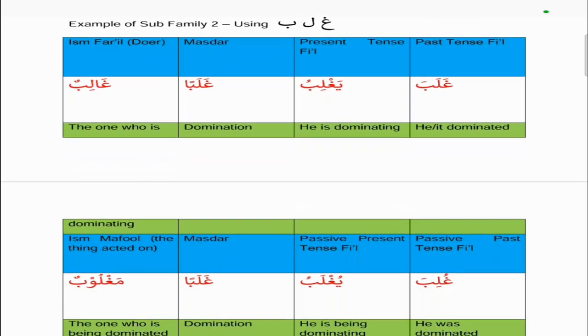So a real example using subfamily 2 is the root letters gha, lam and ba, galaba, which means to dominate. If we put these three root letters into subfamily 2, into that template, then the past tense is galaba, which means he dominated or it dominated, and the present tense fi'l is yaglibu. If you remember, before it was yaf'ilu, so it's yaglibu, he is dominating. And the masdar in this case, if you look it up, is galaban, which is domination.